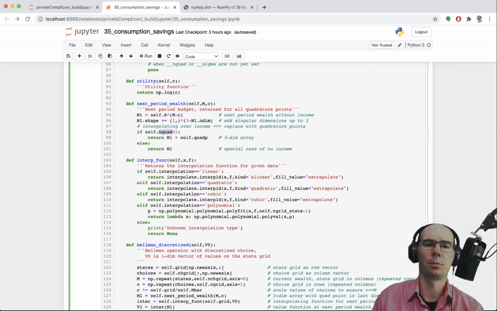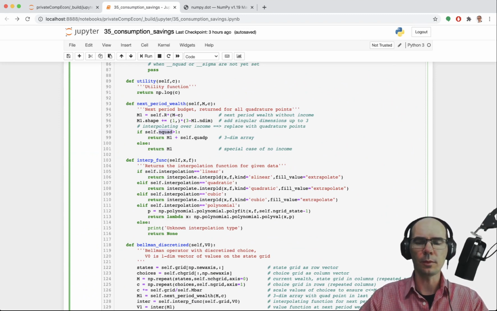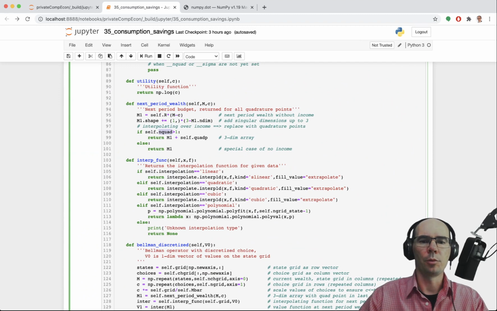Now, there is a special case here. I wanted to have a possibility to compare to the cake-eating problem, and therefore we have a special case, which could be done with an additional attribute of the whole class, but I thought that this way is also fine. So it's not very verbose, but we will only use it once, I think. So imagine that we don't want to calculate the expectation. We want to have just a deterministic problem as a special case of our problem, without income, with income equal to 0. So we can check on the number of quadrature points, and if there's only one, then we just return the next period wealth without income. And therefore there's no plus component here.